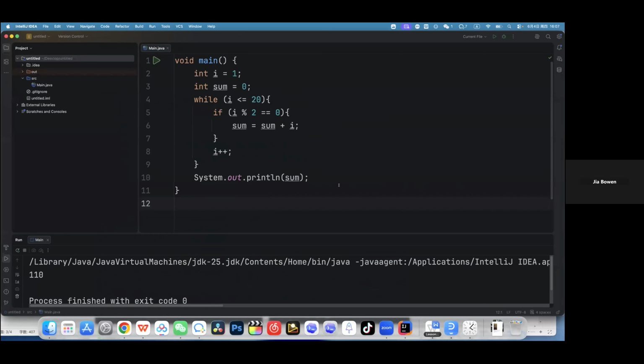Why are you assign the value of I equal to 1? I think should be 2. Why is 2?